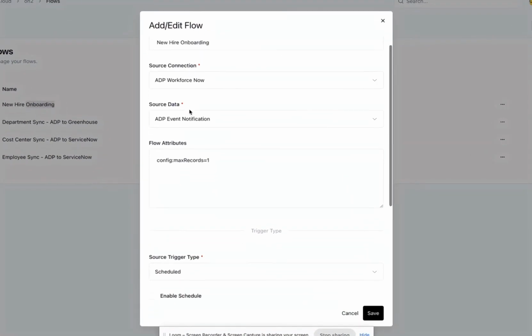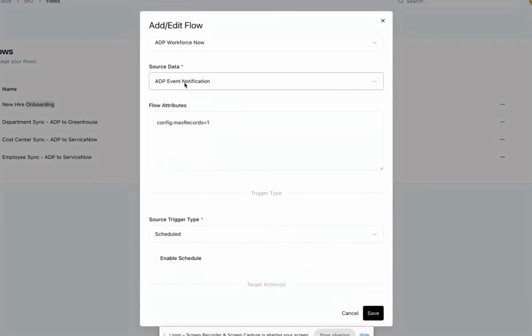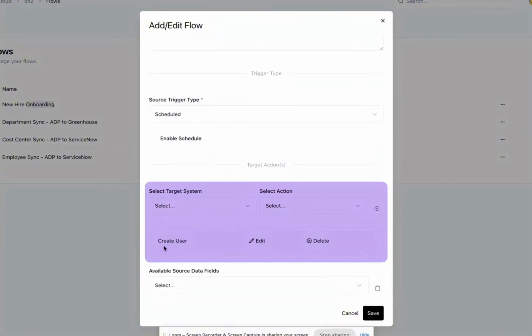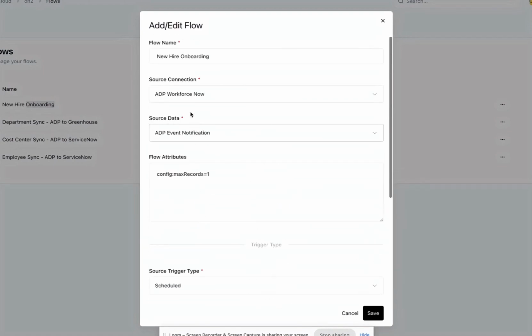So here, if you see, I have the onboarding flow. I select ADP as my source connection. I can leverage event notification. So whenever a new hire is entered in ADP, OnRamp receives that event and triggers the create user target. And this is how you can set up the flow.